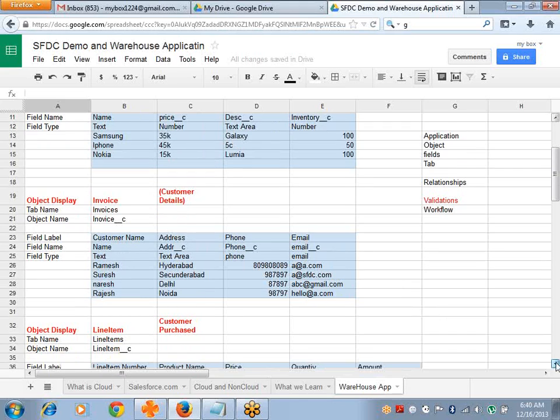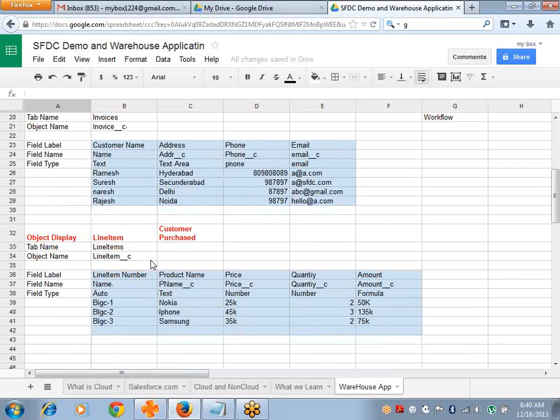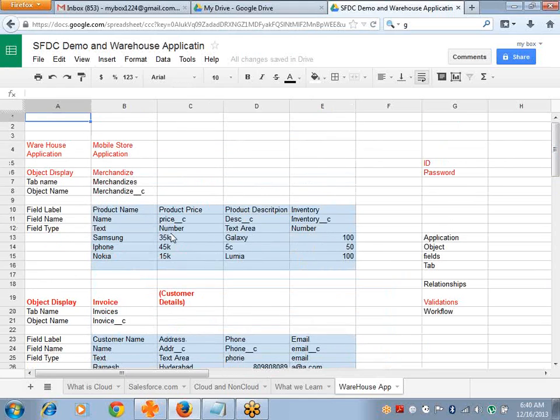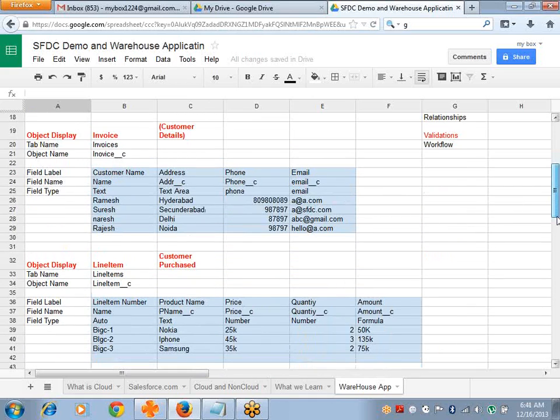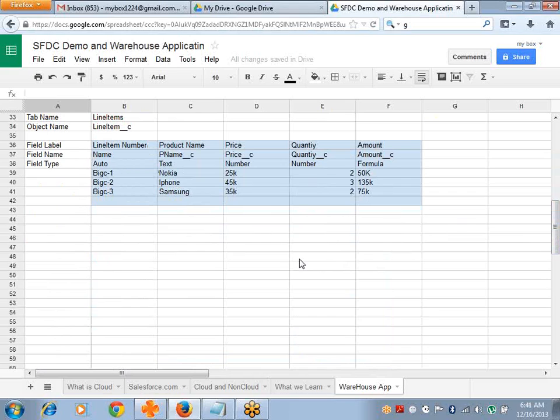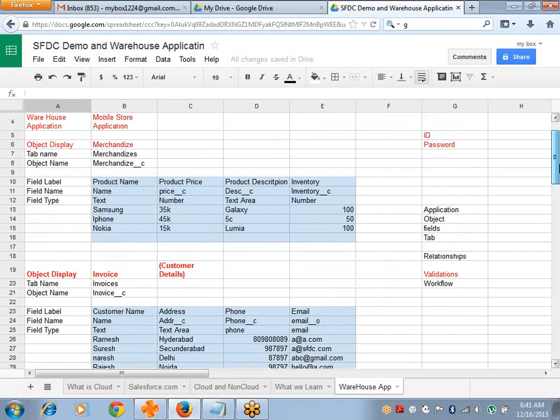Then we have the line item table. Whenever a customer purchases any product, we call this a line item. The line item contains number, name, price, quantity, and amount. This is also a custom table. We are creating 3 custom tables for developing a small application, a warehouse application. Here you have the products coming to the store, then the customer details, and then the line items. The line item deals with when you purchase any product. So now we'll do the small application, a mobile store project.